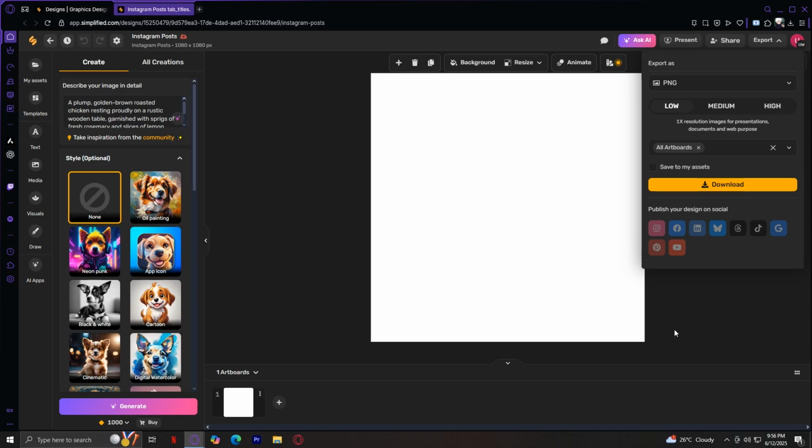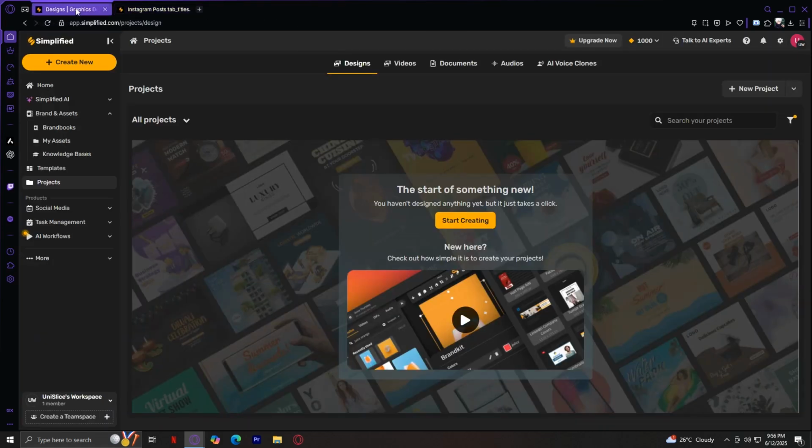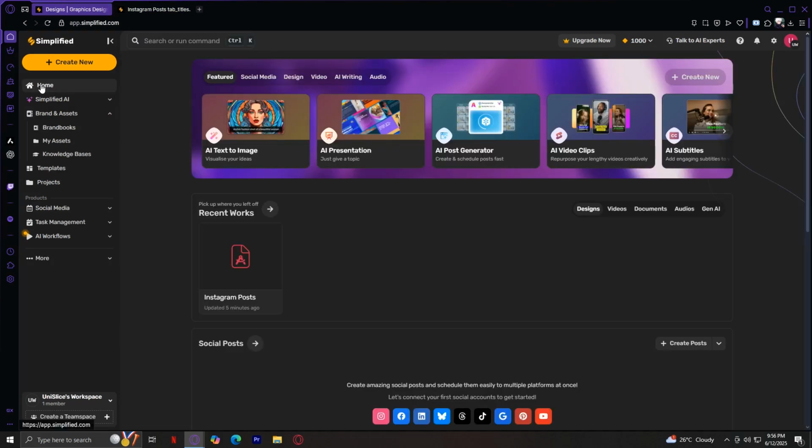And that is a basic detailed walkthrough of Simplified. There's a lot more to explore, like video editing, AI content creation, social media scheduling, and more, but we'll save that for future videos. Remember, Simplified is really helpful if you want to do everything in one platform: create designs, generate text, and even plan social media posts. So, whether you're a business owner, a student, or just someone who loves designing, it's definitely worth checking out.